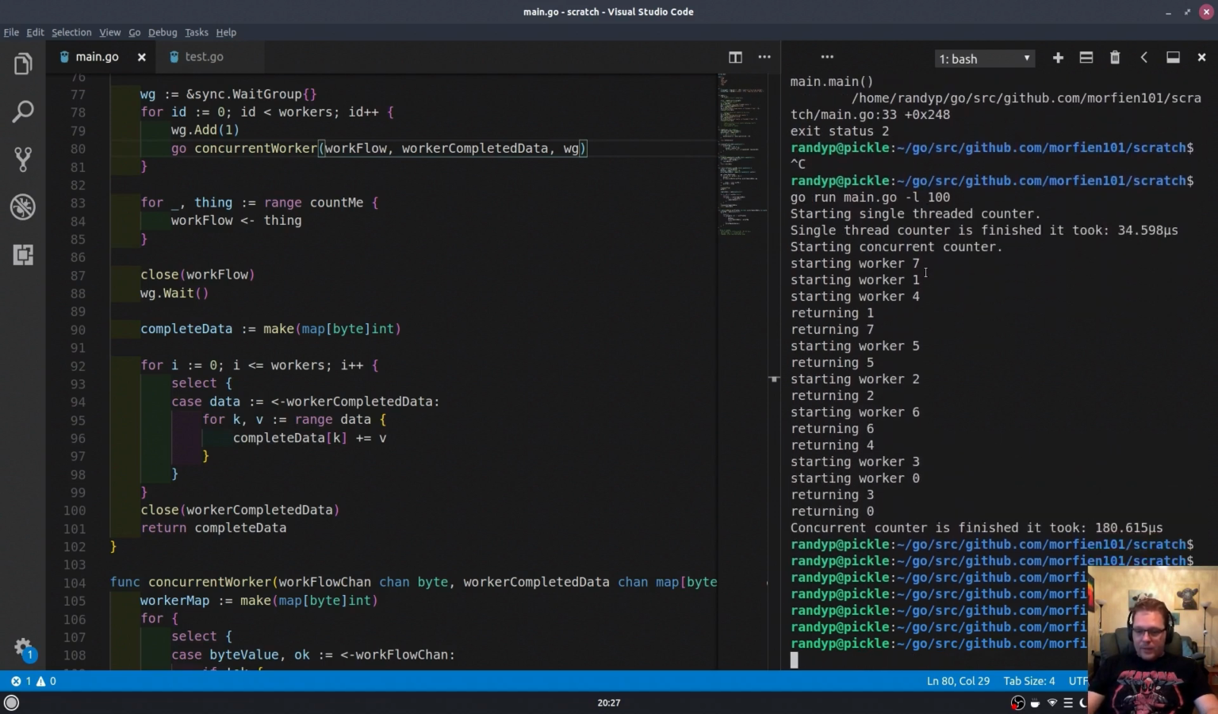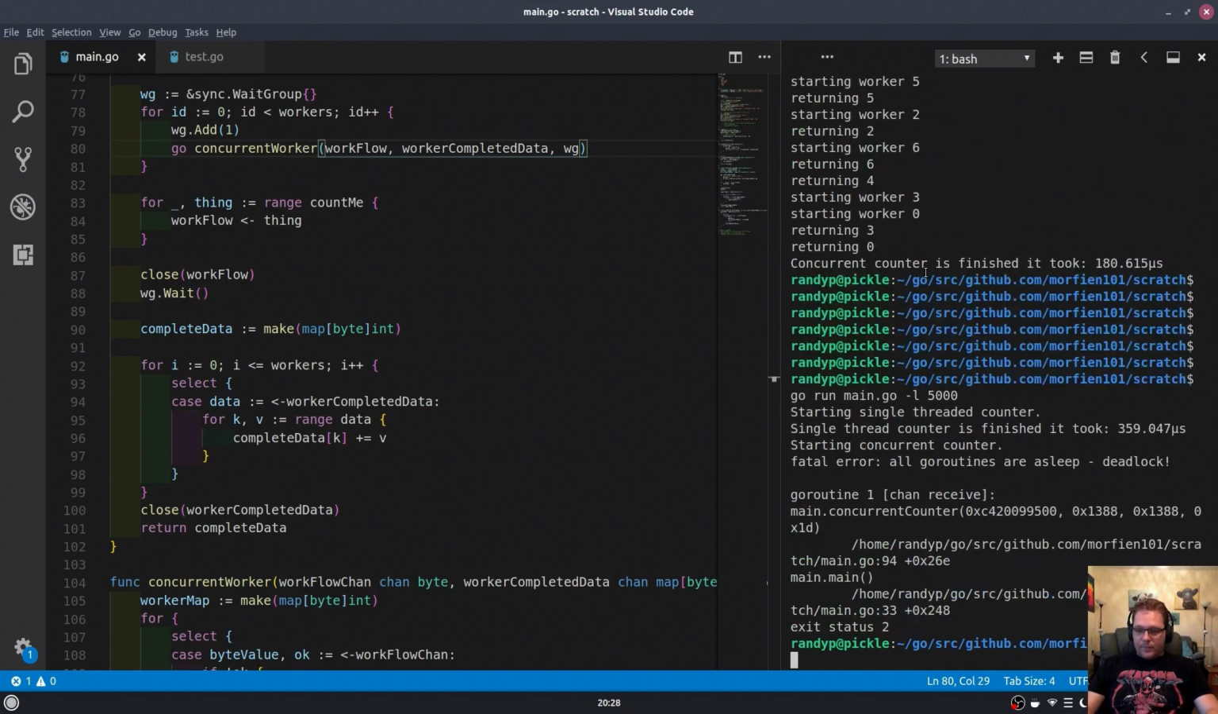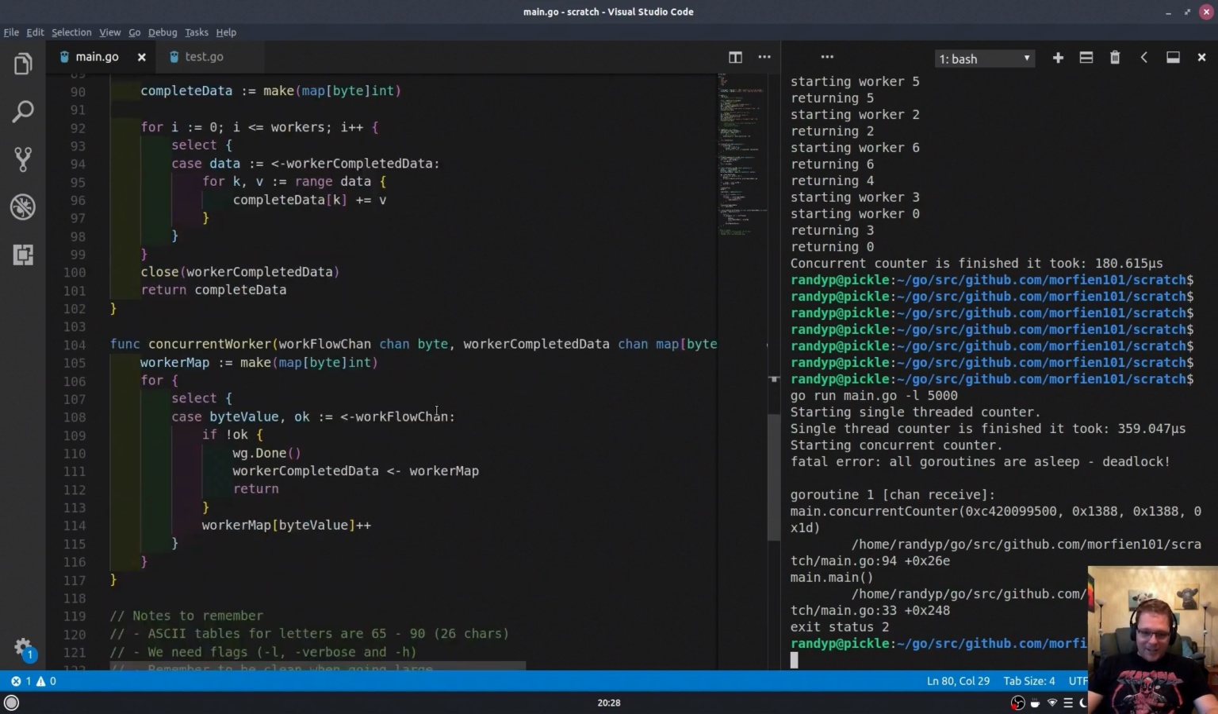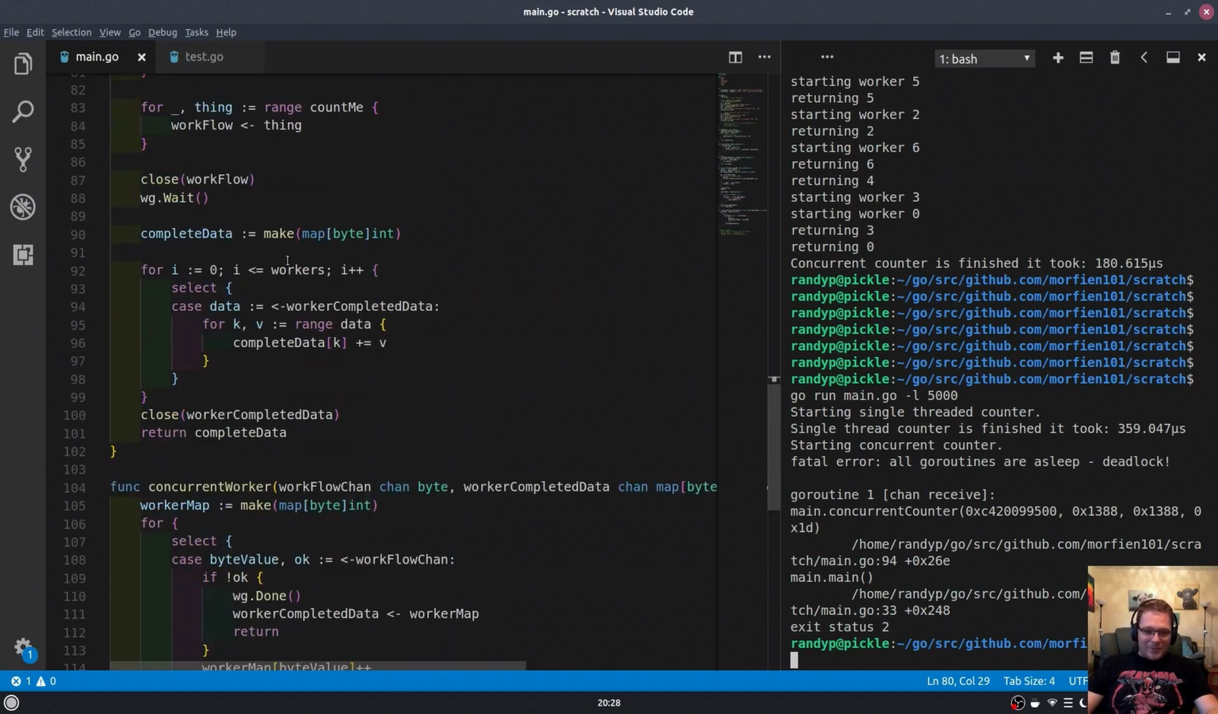We'll use our flag and we'll say, I want you to count 5,000 bytes. Oh no, it's broken again. That's because I left that equals in again. Here we go.